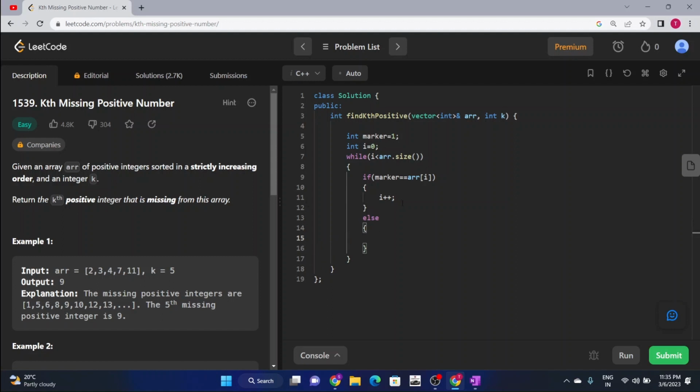And increase marker value as well, right? If the marker is not equal to that, which means we will push that into the vector we create, v push, or we can say mark dot vector, right? So this is vector mark. So mark dot push back the marker value we need to push, and here also we will increase marker.